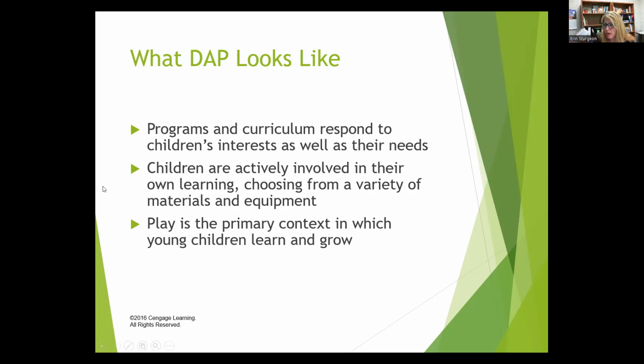And with DAP, children are actively involved in their own learning, choosing from a variety of material and equipment. So our job there comes into making sure that we're providing quality materials, equipment, learning opportunities. So they're not just free choice of random toys around or of very few toys to choose from. They've got some choice in what's provided. And then, as you have already heard and will hear many times, play is the primary context in which children learn and grow. But again, that's providing meaningful learning opportunities.